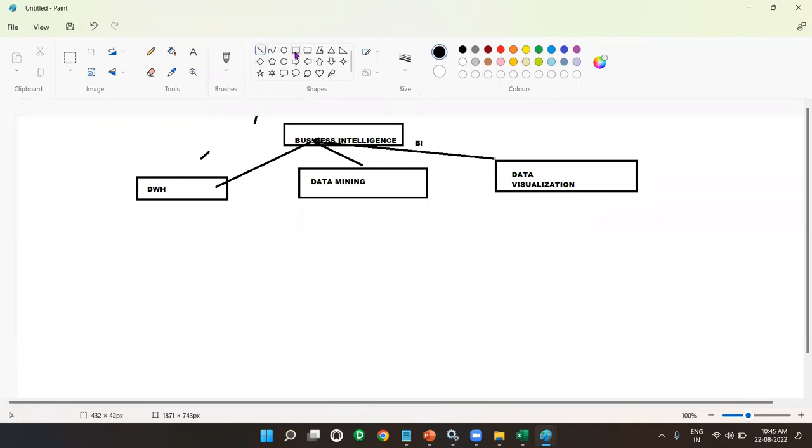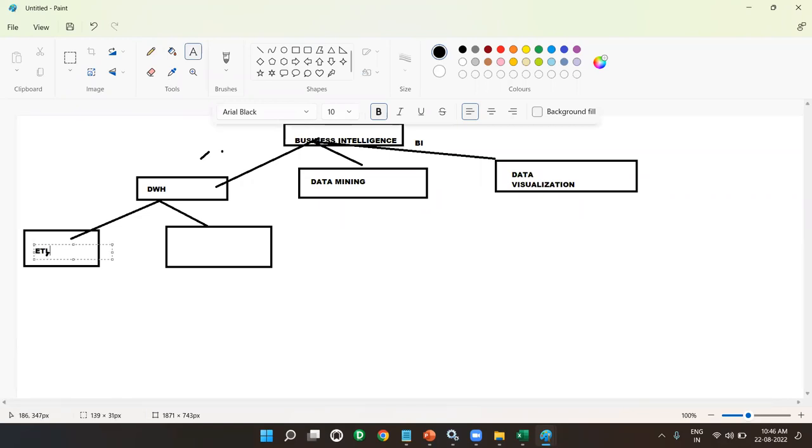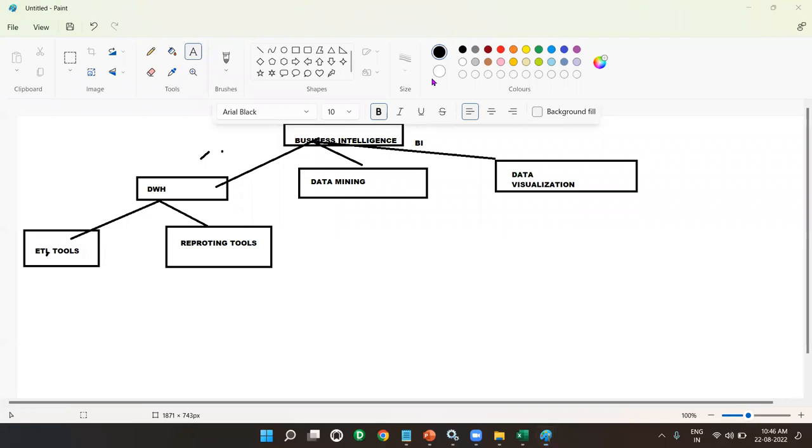Okay. Now, under data warehouse, again, we have two things. What are those? One is ETL and another one is report. We have ETL tools and reporting tools. This is how a business intelligence is divided.